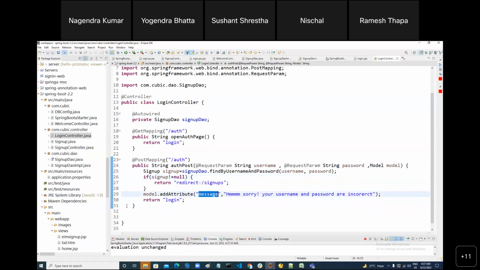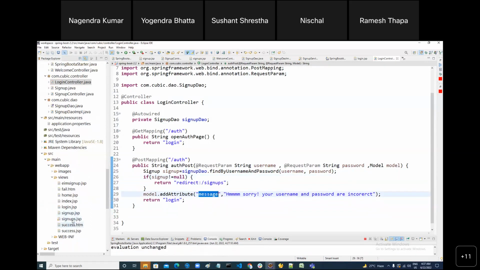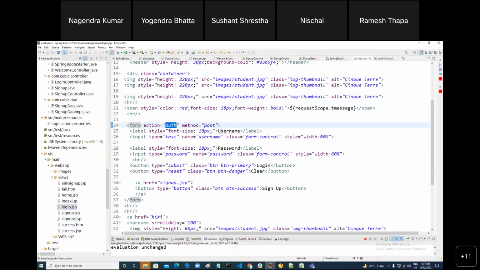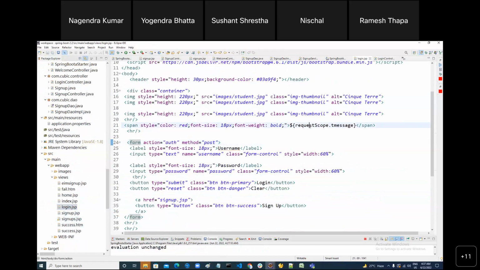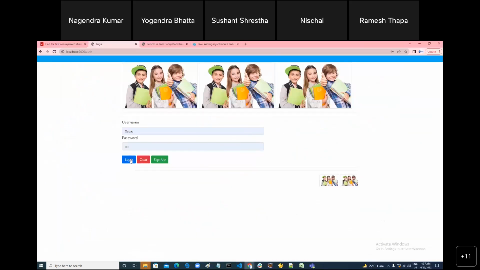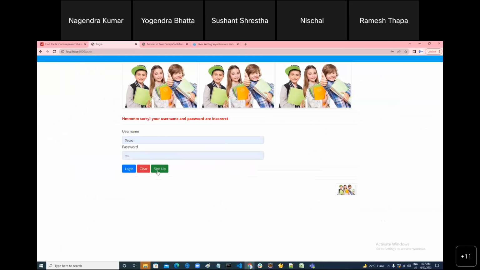And now this message you can show in login.jsp. Are you showing it somewhere? Can you see this? You can write either request scope.message or you can write message as well. Both are correct. It is up to you, right? So let's try. Wrong username password? No, it's not working, right?